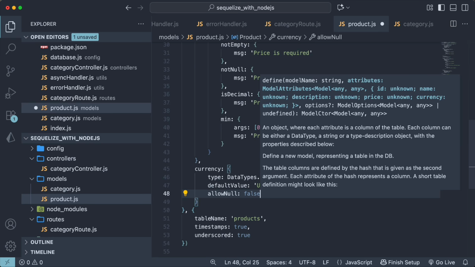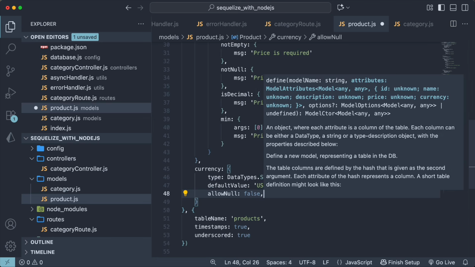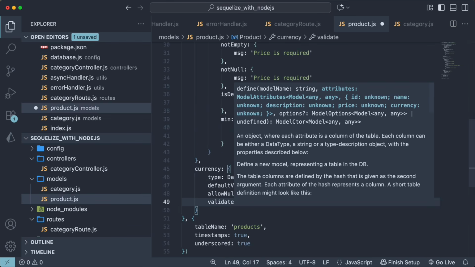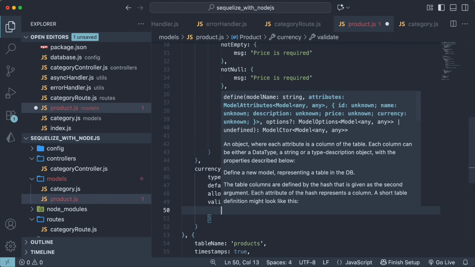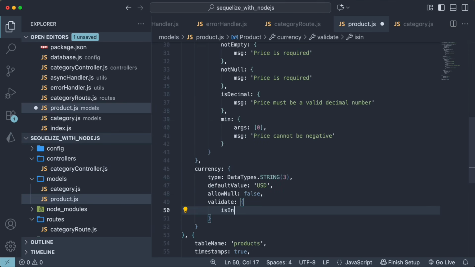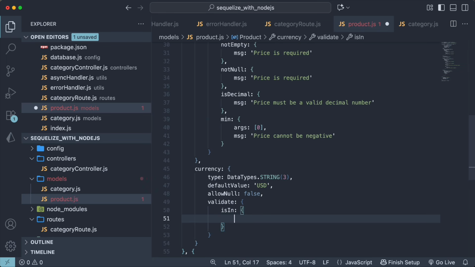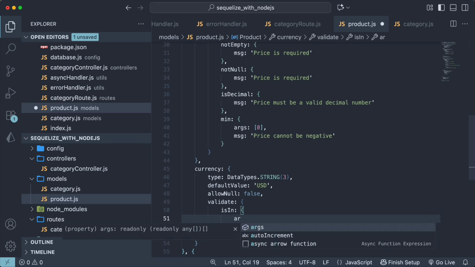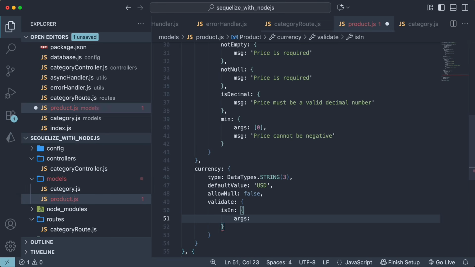Now let's say, for example, our API only allows United States dollars, Brazilian real, and Indian rupee as currency codes. So let's add the validate property here, which is equals to an object, and we can set the isIn validation. This validation checks if the value exists in a specific list of allowed values we can define. So this is equals to an object as well. And we can set the arguments property, which is equals to an array.